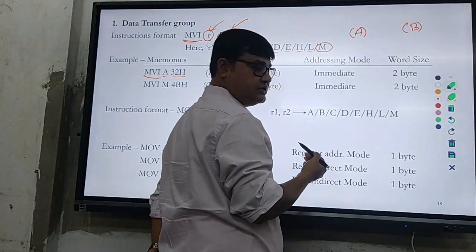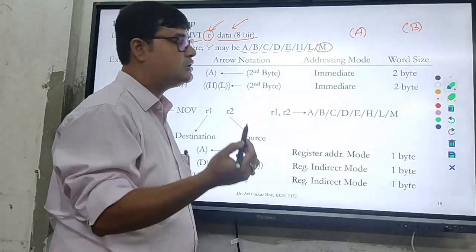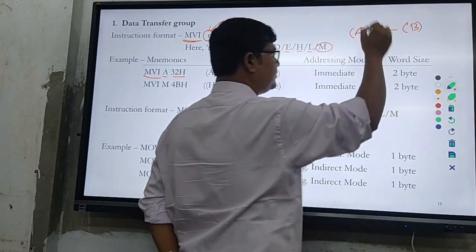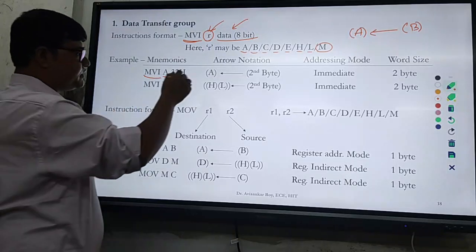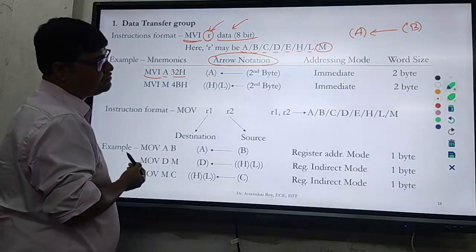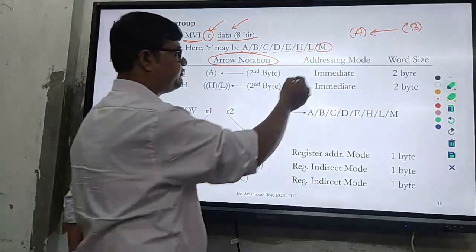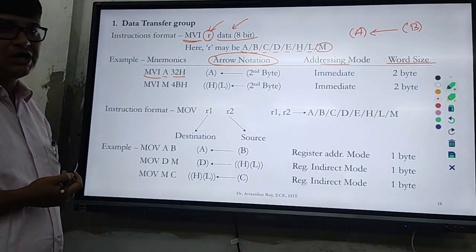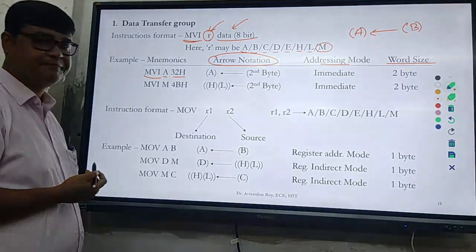With the direction of the arrow, we can show the flow of data from one entity to another, like one register to another register. For example, if we define the arrow in this way, the content of the B register will move to the accumulator. In this way, we can define the notation of each instruction individually. Side by side, we are going to discuss the addressing mode, that is, which addressing mode the instruction belongs to, and the word size also. That means how many bytes the instruction is, how many bytes are used to load these instructions in the memory of the 8085 microprocessor system. Fine.